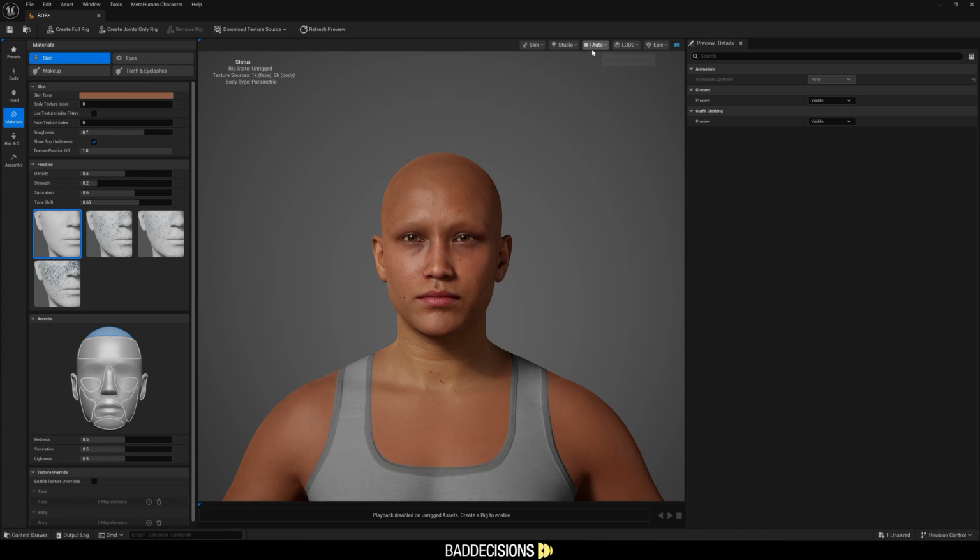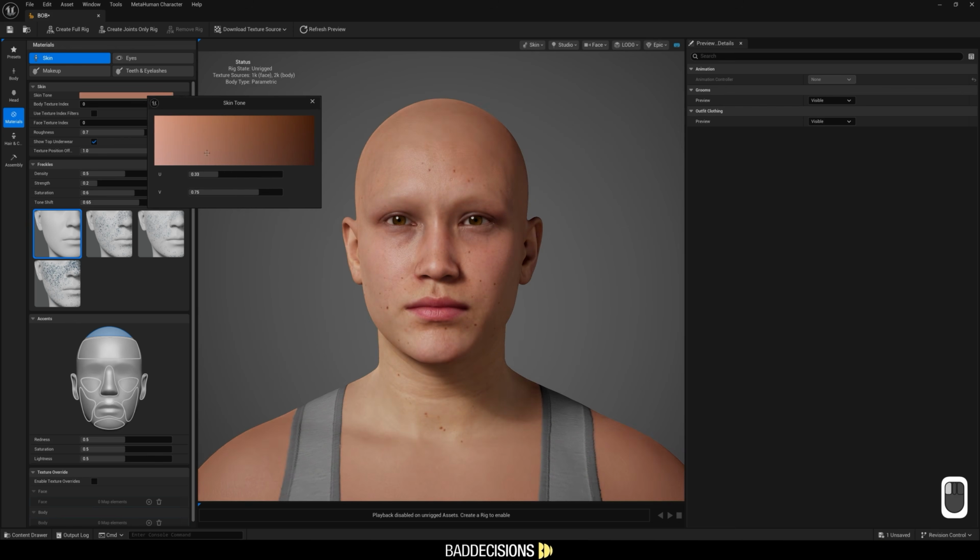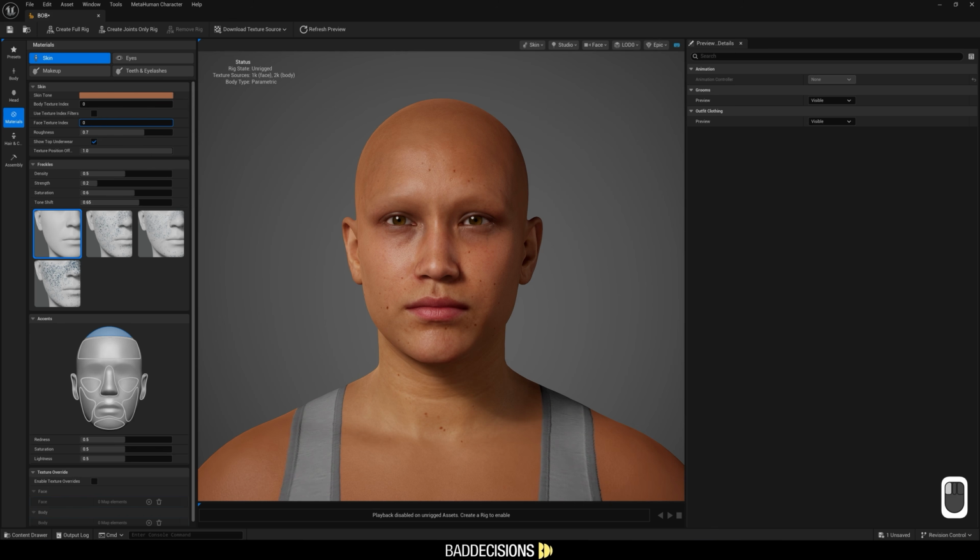This section controls the surface and appearance of your MetaHuman, the color and texture of the skin, eyes, teeth, and so on. Let's start with the skin. You can adjust the skin tone here. You also have the options like skin roughness or small details such as freckles. One thing that will make the biggest difference is the face texture index. This is where you can select between 152 different facial wrinkles, pores, redness, and details.